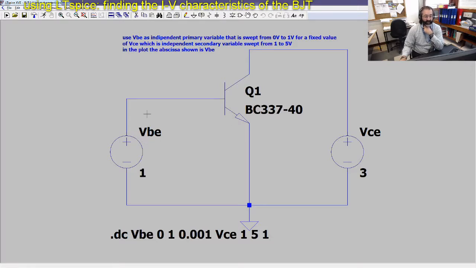This time, VBE is the independent primary variable. What we want to do to create the input characteristic is plot IC versus VBE. Eventually, we could use VCE as a secondary parameter, but we will see this doesn't really play a role. We could also plot IB together with IC to have both, if you remember. I think in class we showed both. And that's what this simulation, as I've set it up, does.